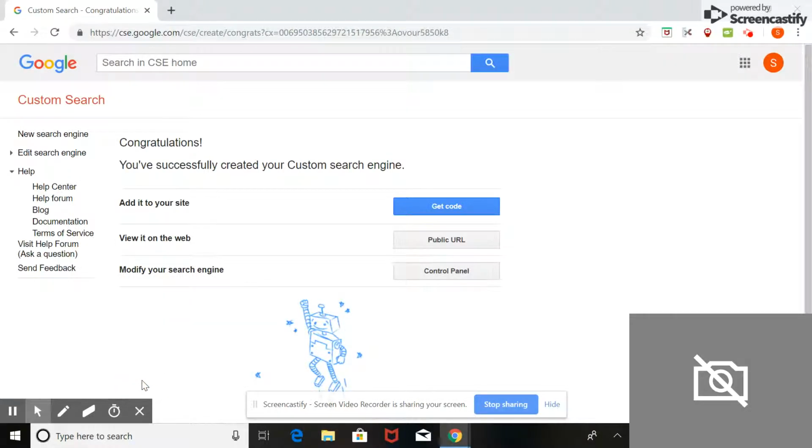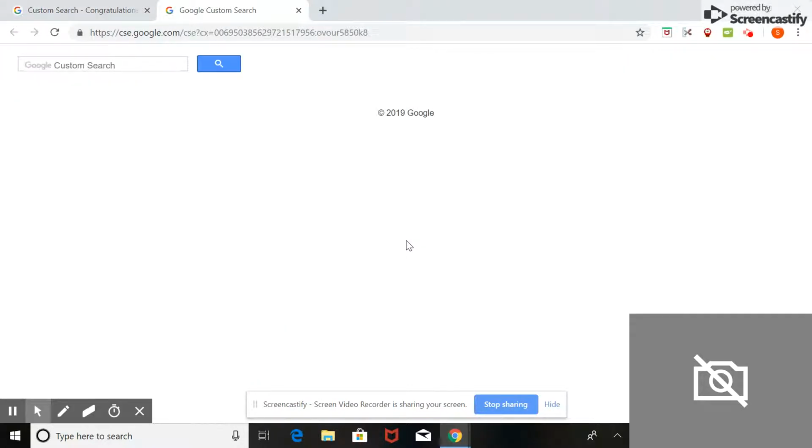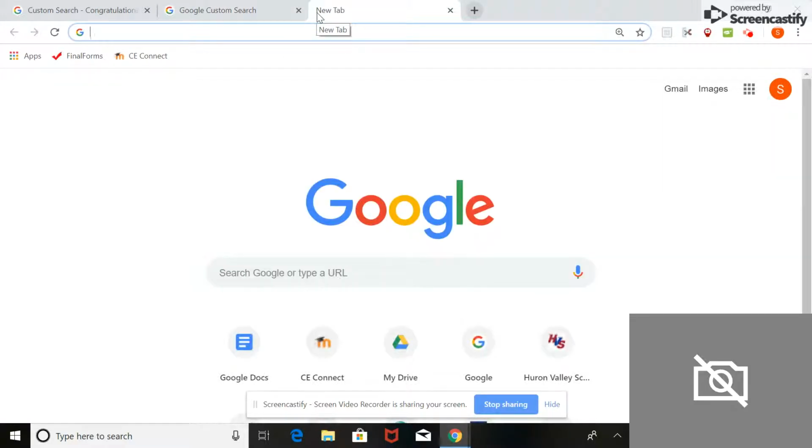Once it's ready, you see it's loading. You can upload it to your Google site. You can click get code. It'll give you the code. In my case, I'm going to load it to my Google Classroom and make it a public URL so my students can search for it at home, at school, wherever they are. I'm going to open my Google Classroom.